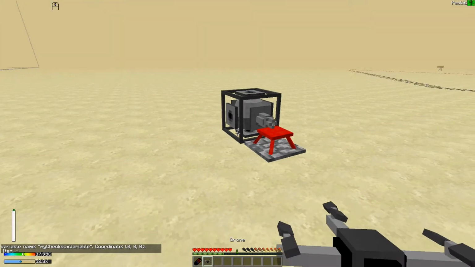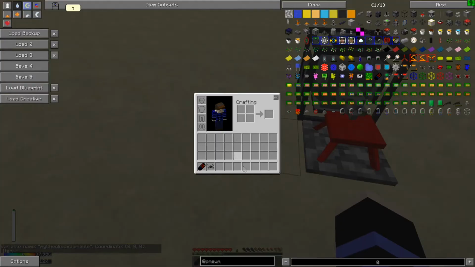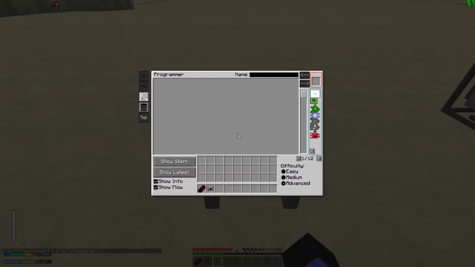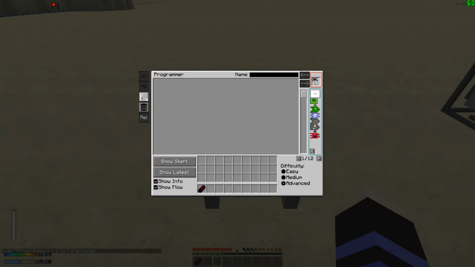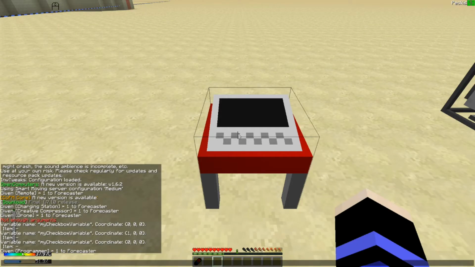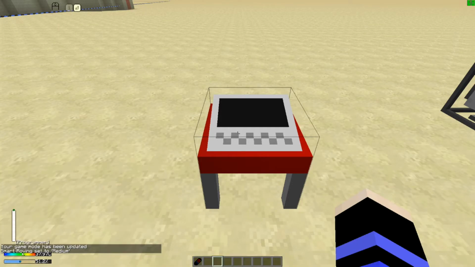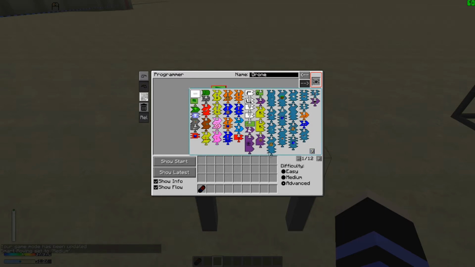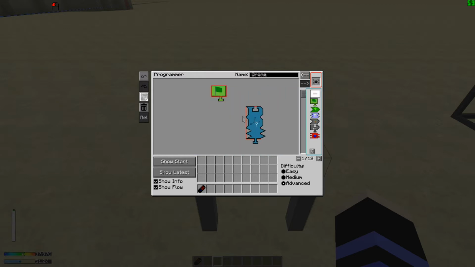Now, if we want to use that, let's get this drone here. And I also need a programmer. Let's put that down. We'll put the drone in. I am going to go into creative mode. So we're going to put a start piece. Then we are going to get a condition coordinate here.